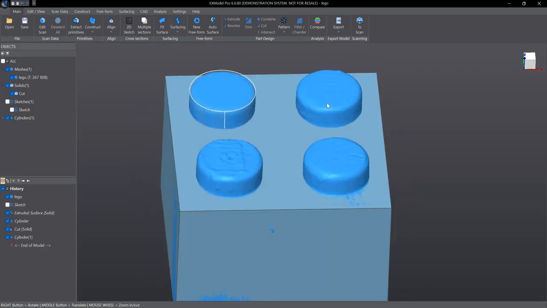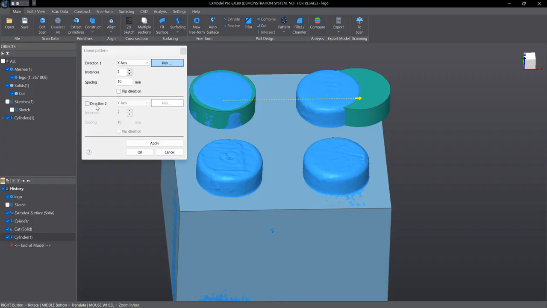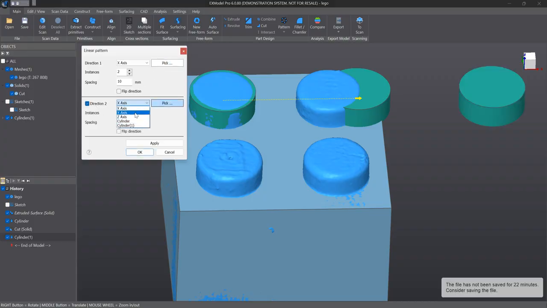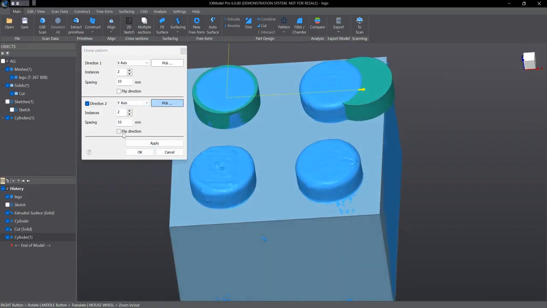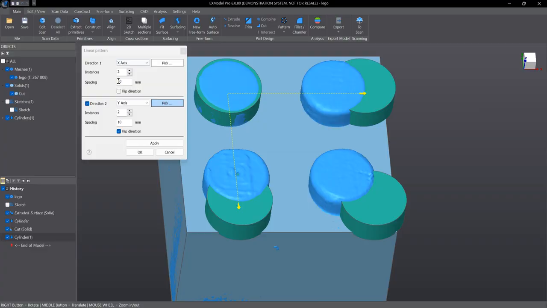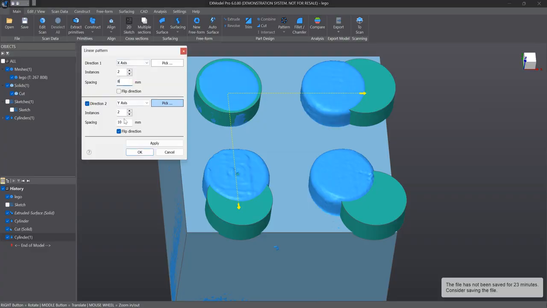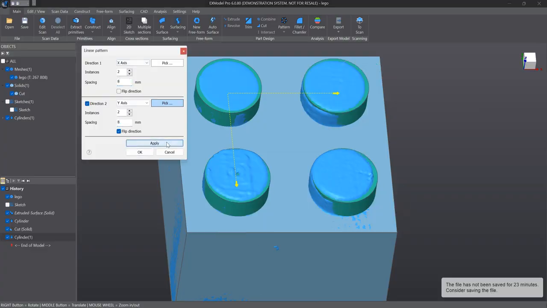Then, since all the cylinders are in patterns, what we can do is select the cylinder we created, do a linear pattern. Notice that we can actually do it in 2 directions here. You might need to flip the direction, change the spacing, and apply.